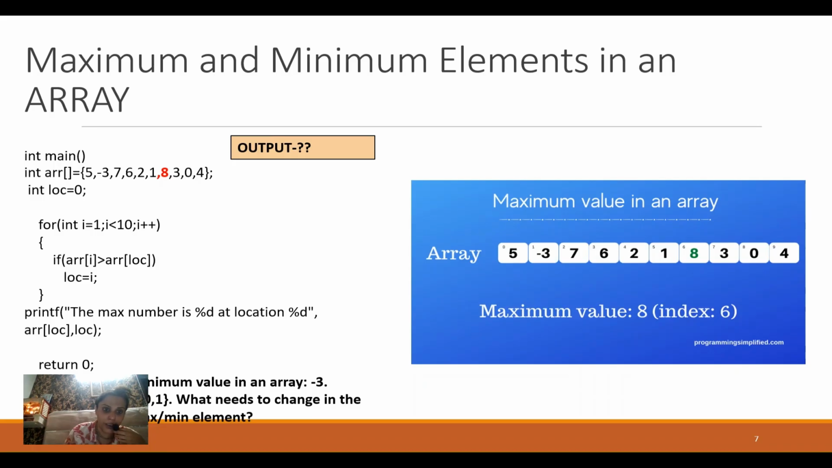Are you getting my point? So we are basically comparing at position 0. We'll compare minus 3 to 5. Minus 3 is smaller than 5. Okay, no problem, go ahead. 7 is smaller than 5? No, 7 is not smaller than 5. Then assign 7 in the place of 5. So put 7 here and put 5 here.